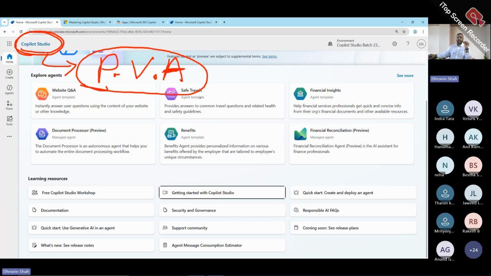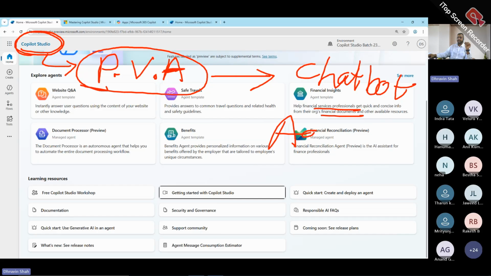The thing is that Power Virtual Agent was the name at that time, and this agent was called a chatbot. So many times I'm using the word chatbot or agent. Don't get confused. Chatbot is equal to agent. Plus, agent can do much more than the chatbot. A chatbot just works as a chat interface where you can chat something and it will reply, but an agent is not just a chatbot.